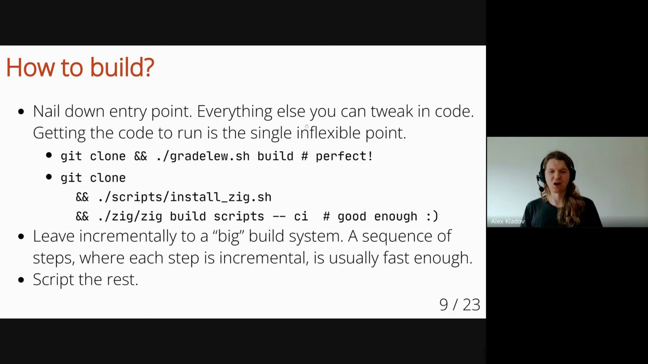So in TigerBeetle, we don't have quite that experience yet because you have to type more commands and they are longer. But the principle is there. So you clone the repository, then you run a single bootstrap script which downloads the Zig compiler. And then the Zig compiler is the entry point. The Zig compiler is all you need to build and release TigerBeetle. So then you run zig build scripts --ci, and that there are 4 arguments is actually bad. That's not how you should do this, and probably in the future we'll simplify it.